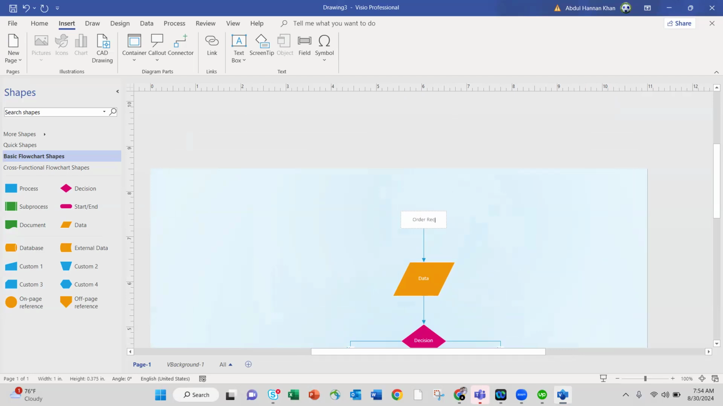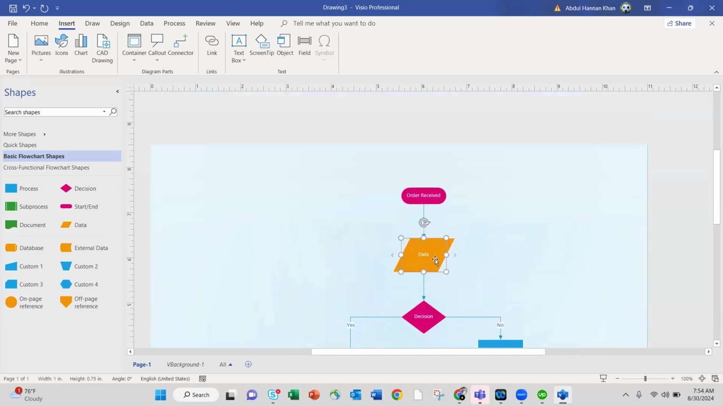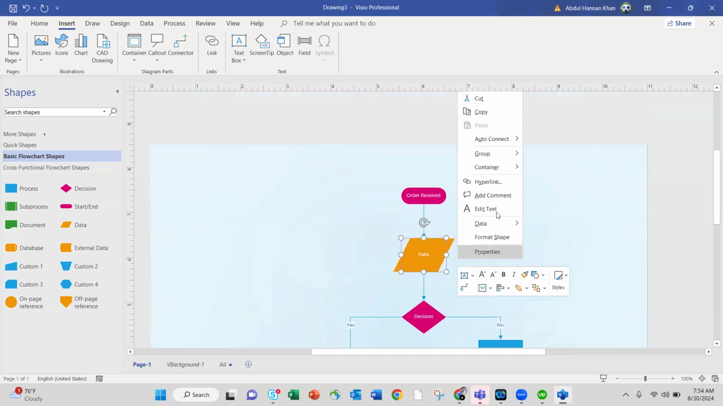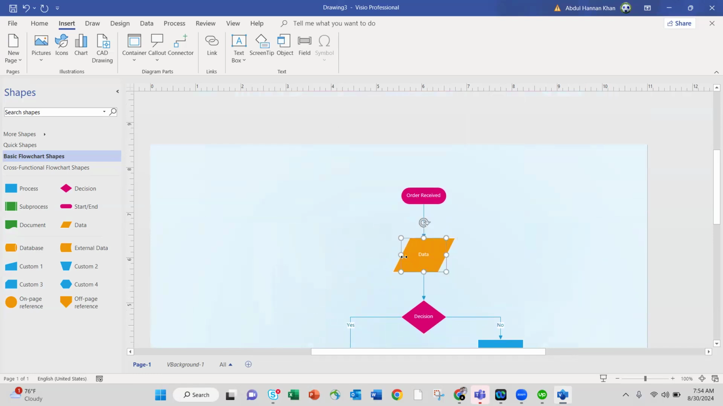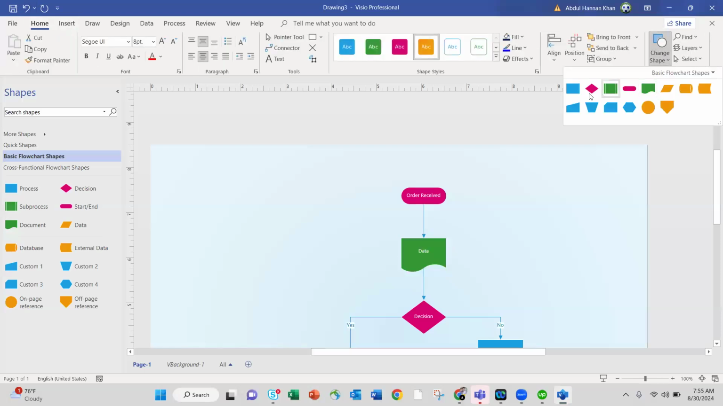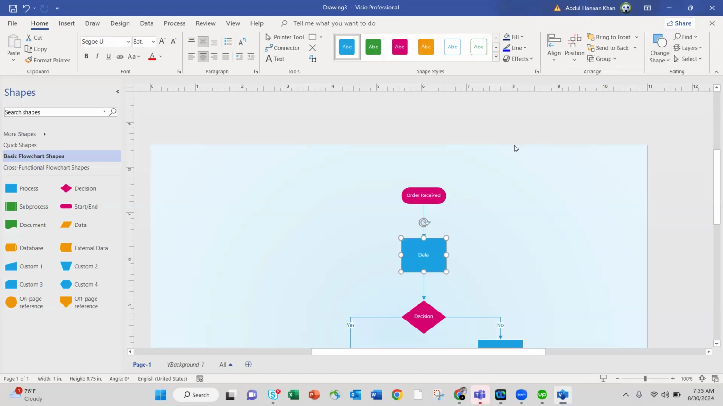So if an order is received, what is done? You can change this shape, it is a process, not any kind of decision. If you see, we change the shape to a process, and it is like verify order. Similarly, we have that option, like just deleting this one.